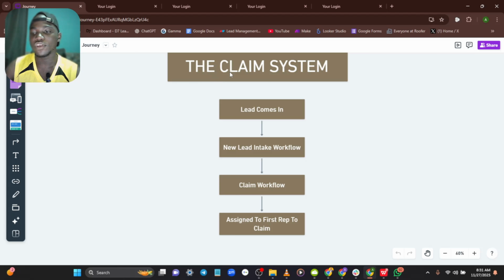Hello guys, in this video I'm going to break down the claim system we use for roofing companies and then how to set it up in Go High Level. Now this system makes sure that the right rep gets the lead. It means the available rep at the moment gets the lead, and it also solves for the speed to lead ratio.